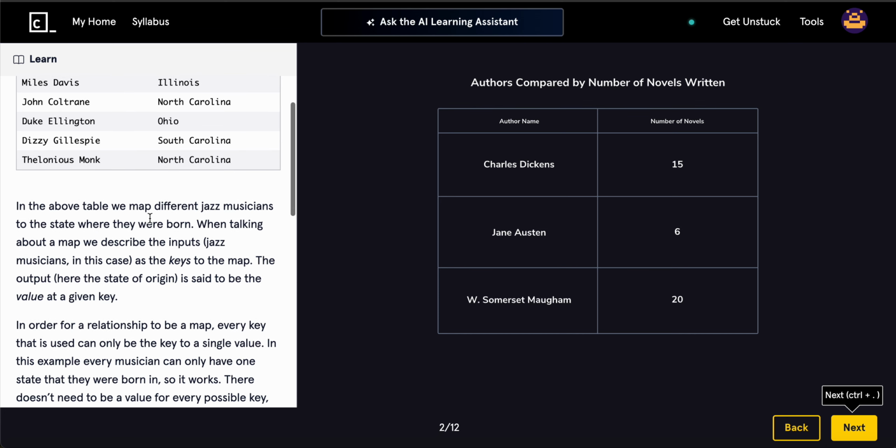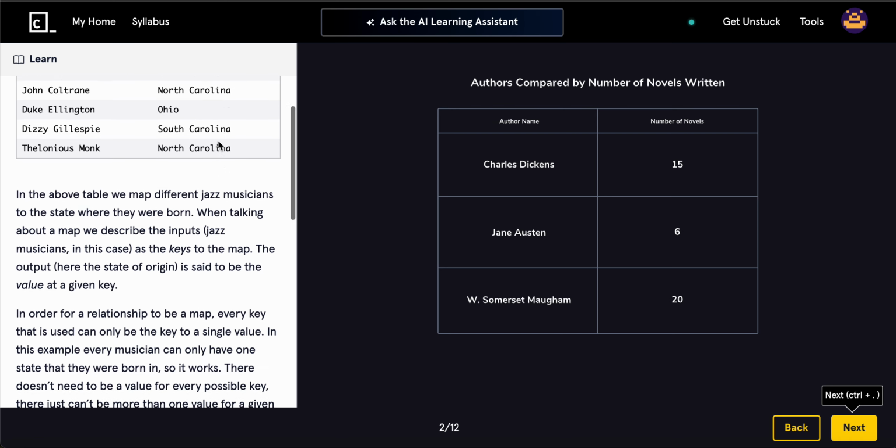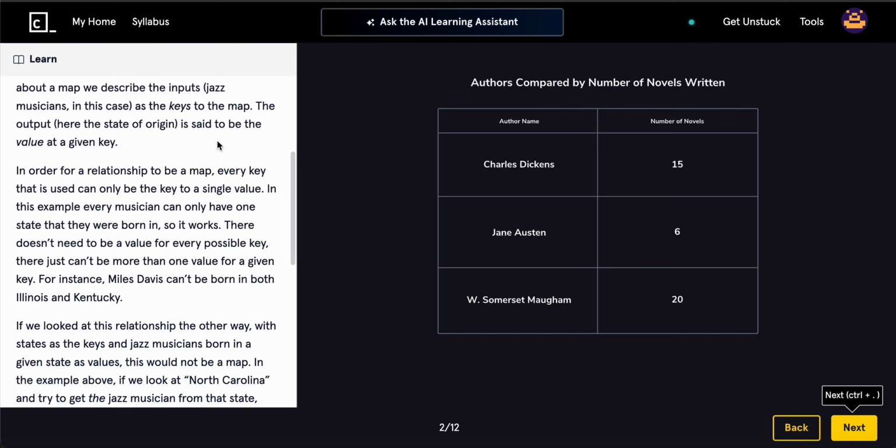So these are the keys, these are the values. In order for a relationship to be a map, every key that is used can only be related to a single value. In this example, every musician can only have one state that they were born in, so it works. There doesn't need to be a value for every possible key. There just can't be more than one value for a given key. For instance, Miles Davis can't be born in both Illinois and Kentucky. It can be one or the other, right?